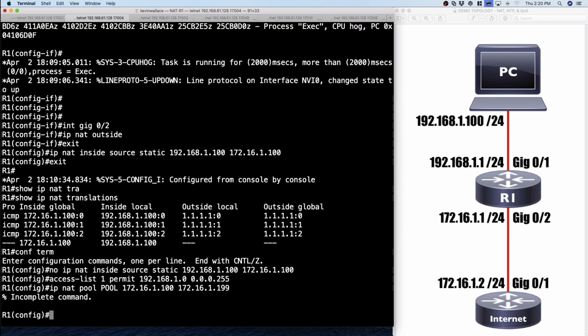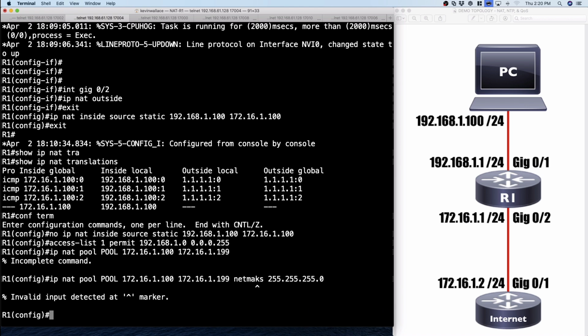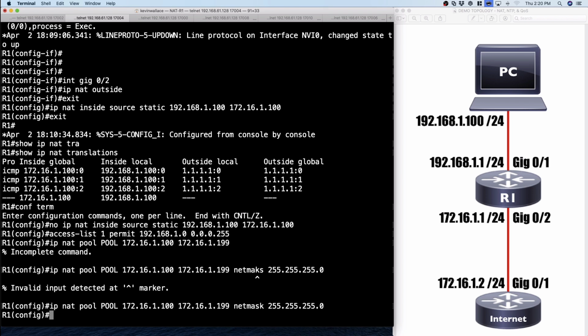So that's my pool. Oh, that's not all. I need to say what the subnet mask is. I'll say netmask 255.255.255.0. And if I could spell, that would be incredibly helpful. Mask. There we go.